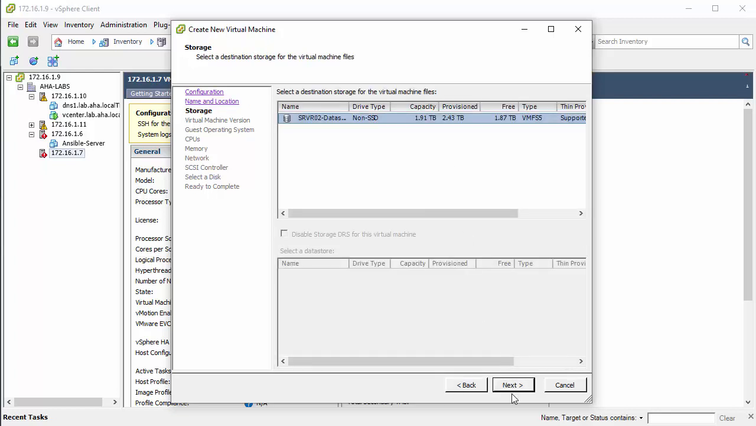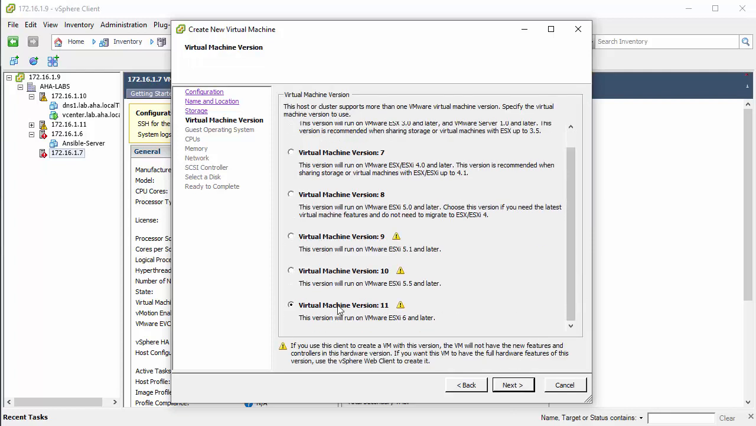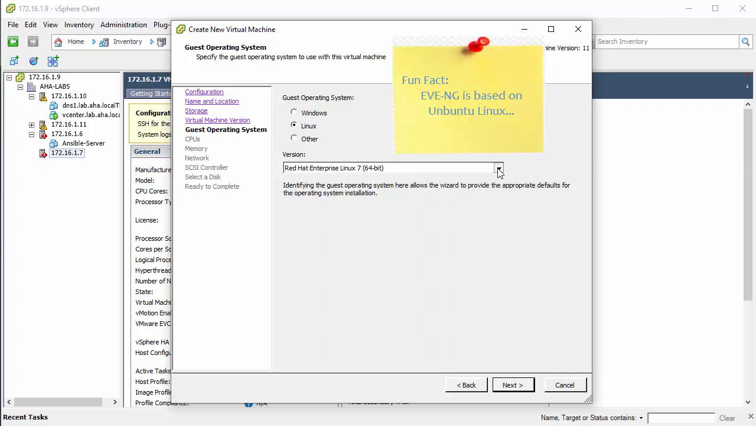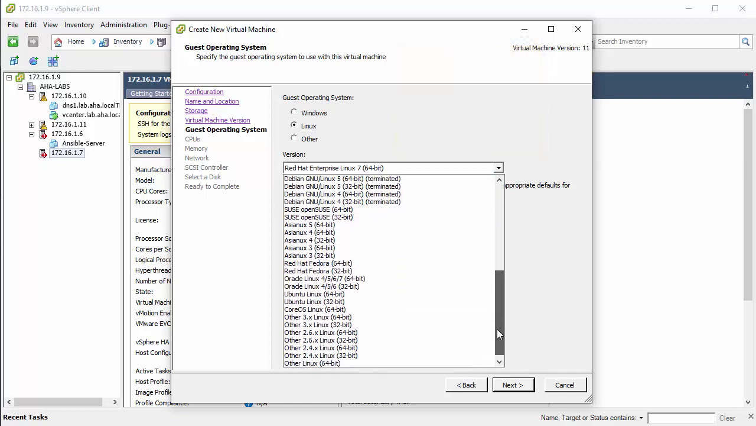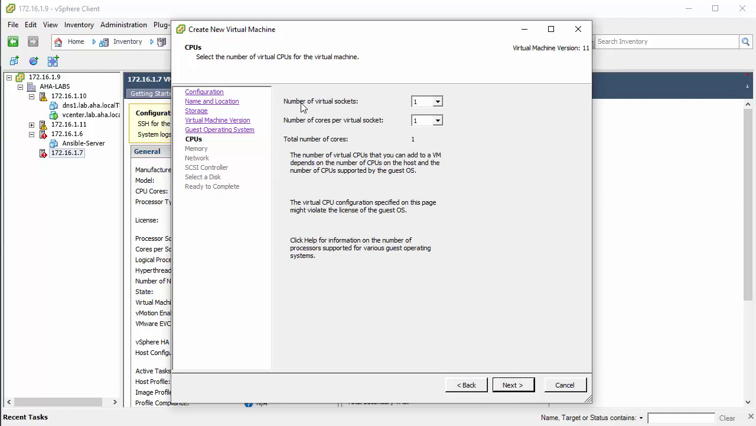Select my data store. Make sure it's virtual machine version 11. Click Next. Then go ahead, click on Linux, and from the drop-down menu, we'll go ahead and look for Ubuntu Linux 64. Click Next. Number of virtual sockets.